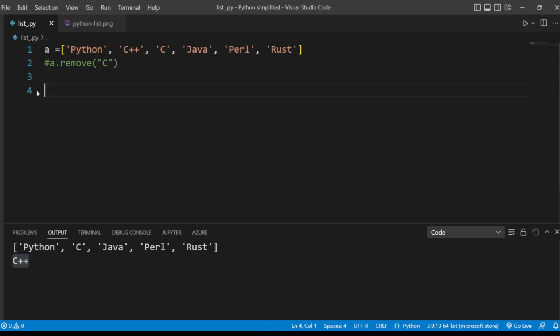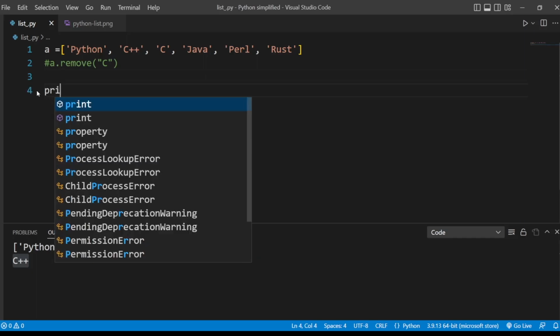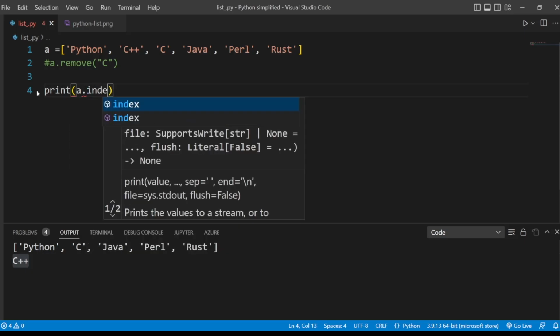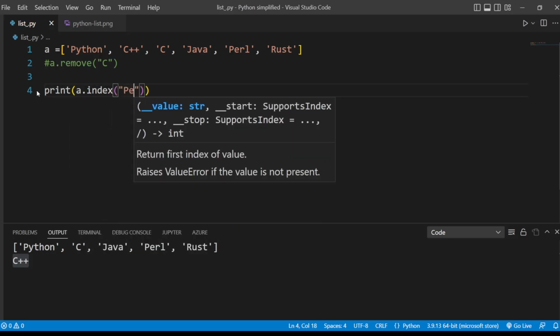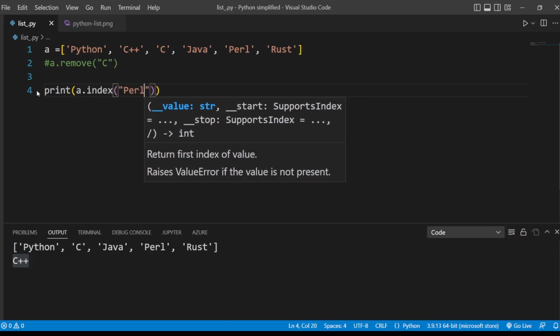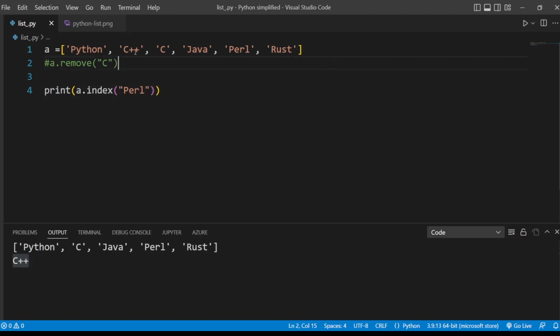If you want to find the position where Perl is in the list, we can use the function index. So we'll be printing the position where Perl is in the list. We know that Perl is present at the fourth position as indexing starts from 0. Here it gives an output 4.